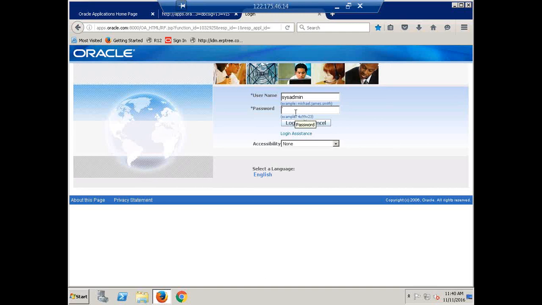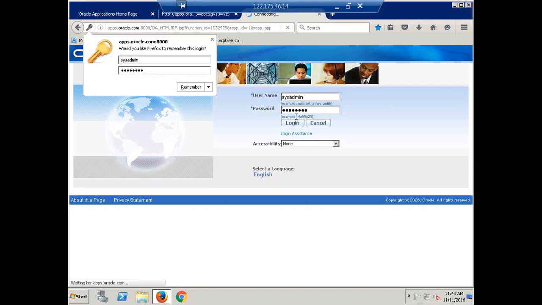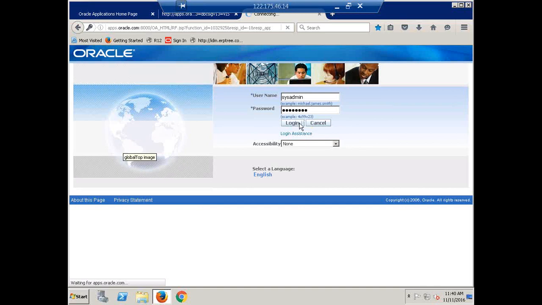Username is sysadmin, password also sysadmin. However, we go to the separate office called the registration office. Here also we have a responsibility called user management. So you have to go to the user management responsibility to perform this activity.